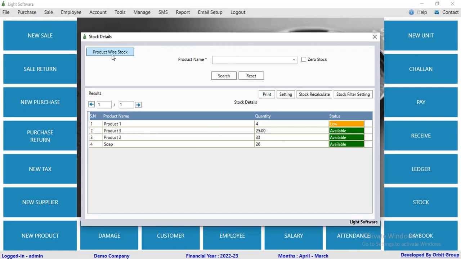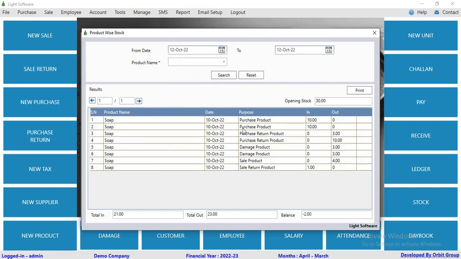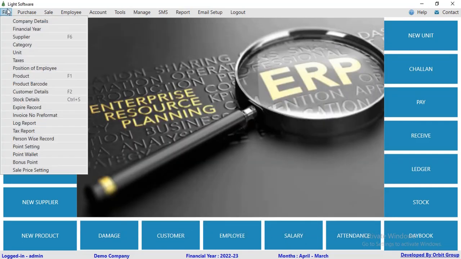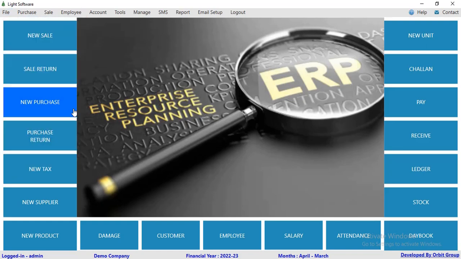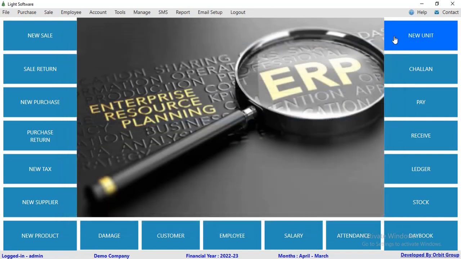You can search, and you can also see the product wise stock here. Let me show you. As you can see, according to the product name, date and purpose, you can see in how many quantity the product is in and out. You can see the balance and opening stock here, and you can check the expire record of the product, that is, when the product will be expired. When you add the expiry date and manufacture date, you can see the expire record here.